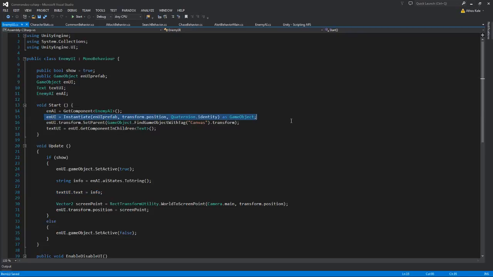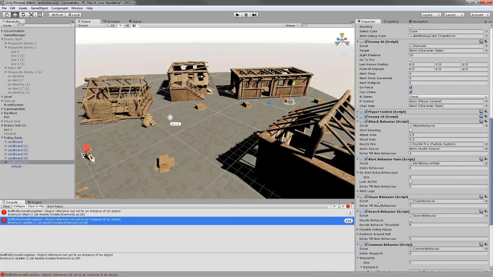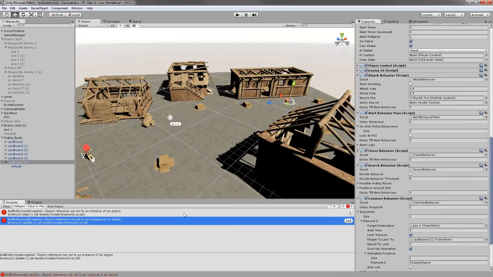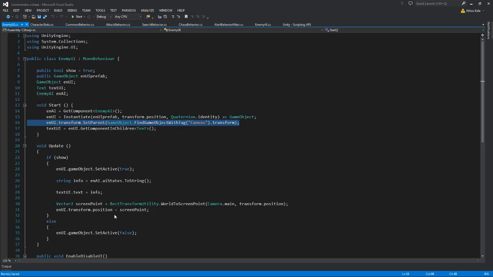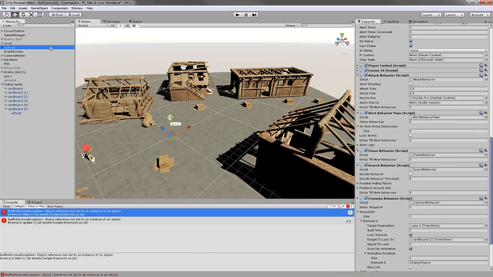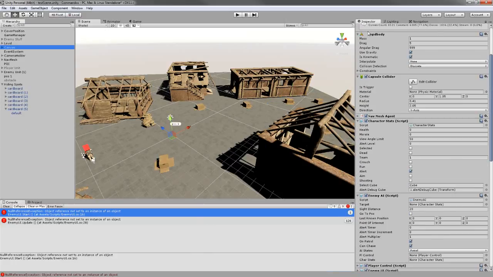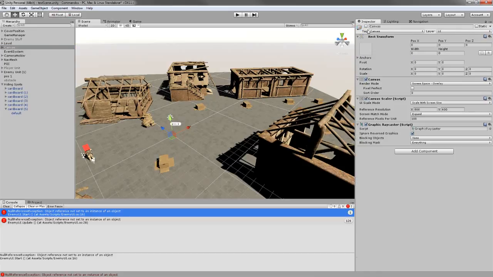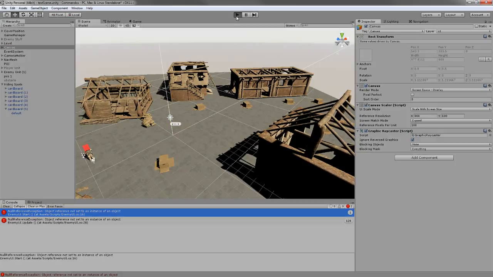enemy UI, instantiate enemy UI prefab. This is correct. This is correct. This is correct. So game objects enemy UI. Oh yeah, we have the canvas. I have the canvas closed, so it wasn't even related to what we were doing. Okay, so I need to reopen my canvas.